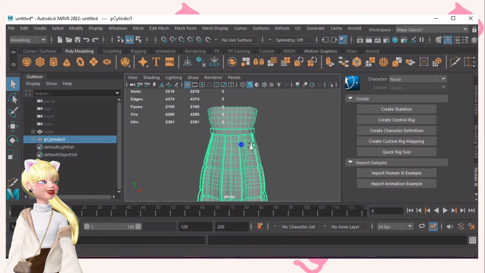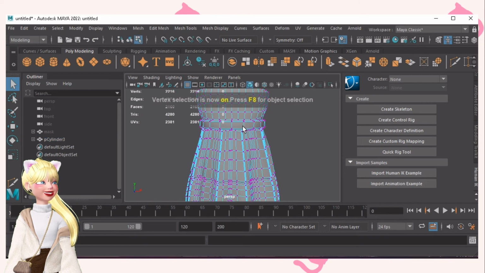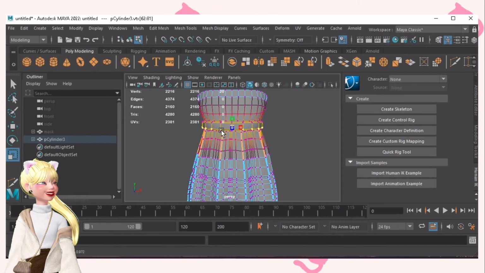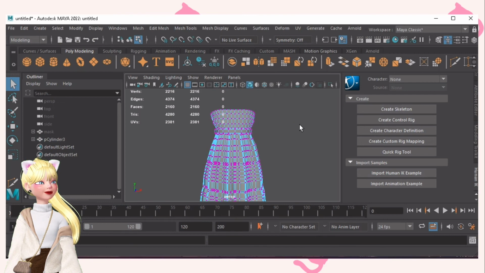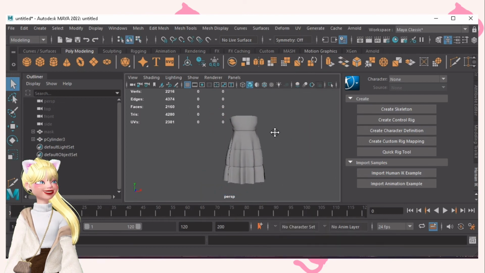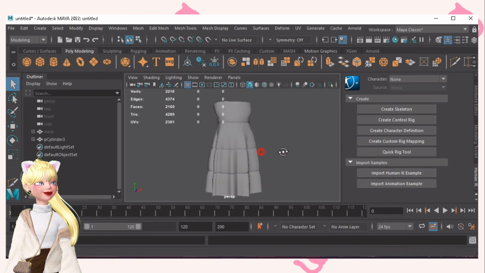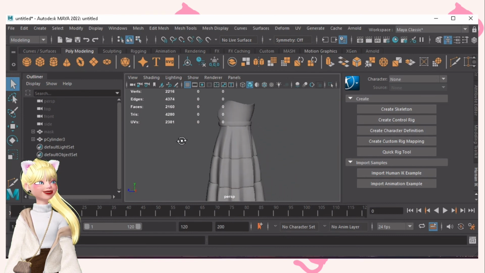Okay. Now, let's resize the waist. No, it's not the waist part. Under bust part. By clicking F9, and then double click this, and then B. Oh, let's tone down the influence, resize it a little bit smaller. Okay, that's good. Me likey. Alright. Now we have our very own tube dress. I think that looks good.